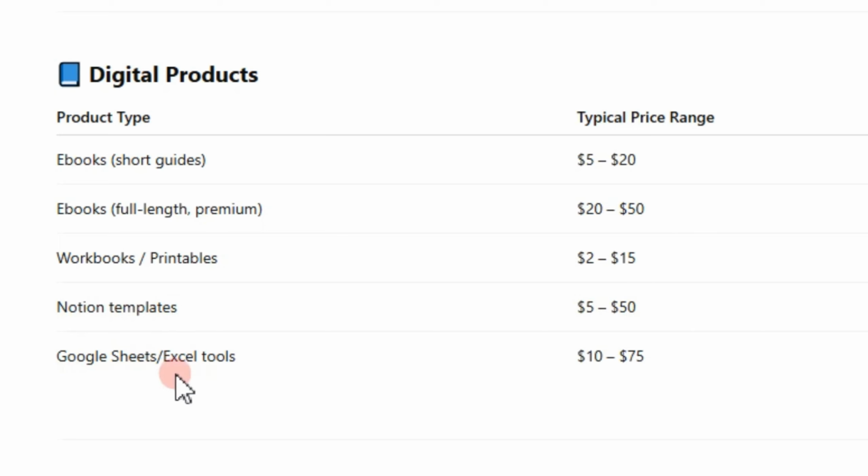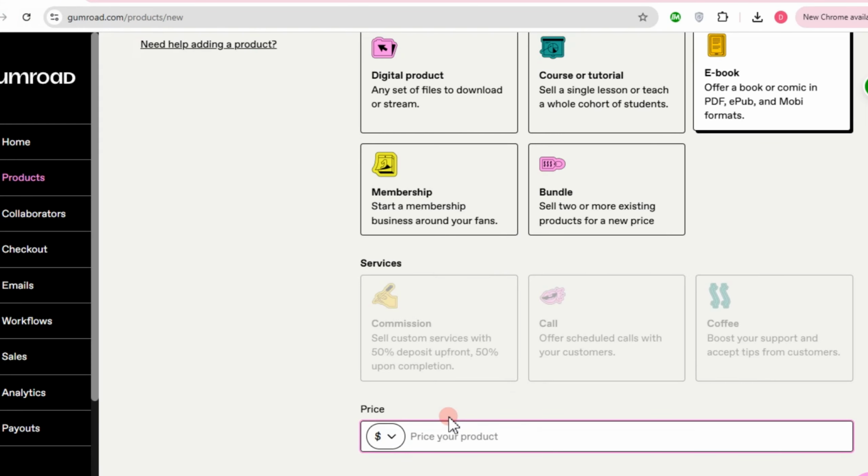So at least you have a little bit of an idea on what type of product and typical price range you're going to put on your ebook. So since this one is a short guide, I'll just choose 15, or maybe later I can select 10.